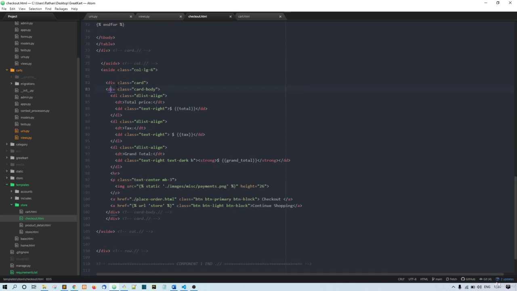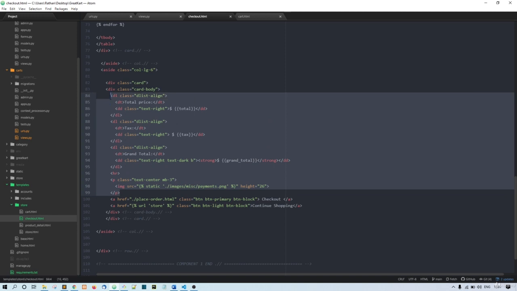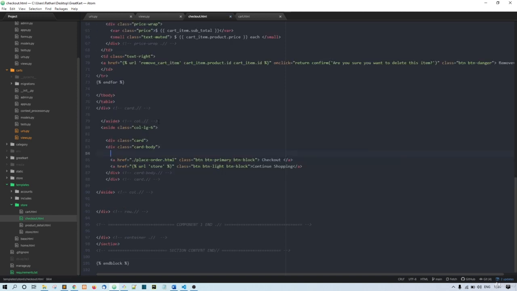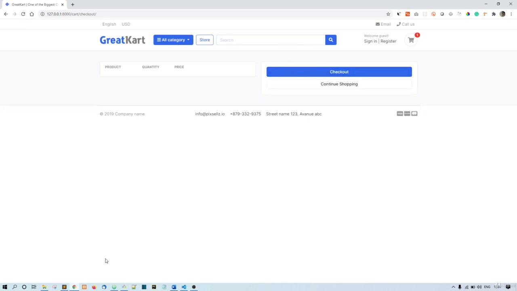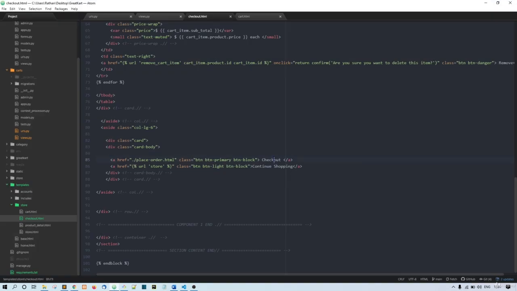Let it be card and let it be card body, but I don't need this much from here to here. So now we don't have all those things. Instead of this checkout, I'll say place order, and this is the right side now.